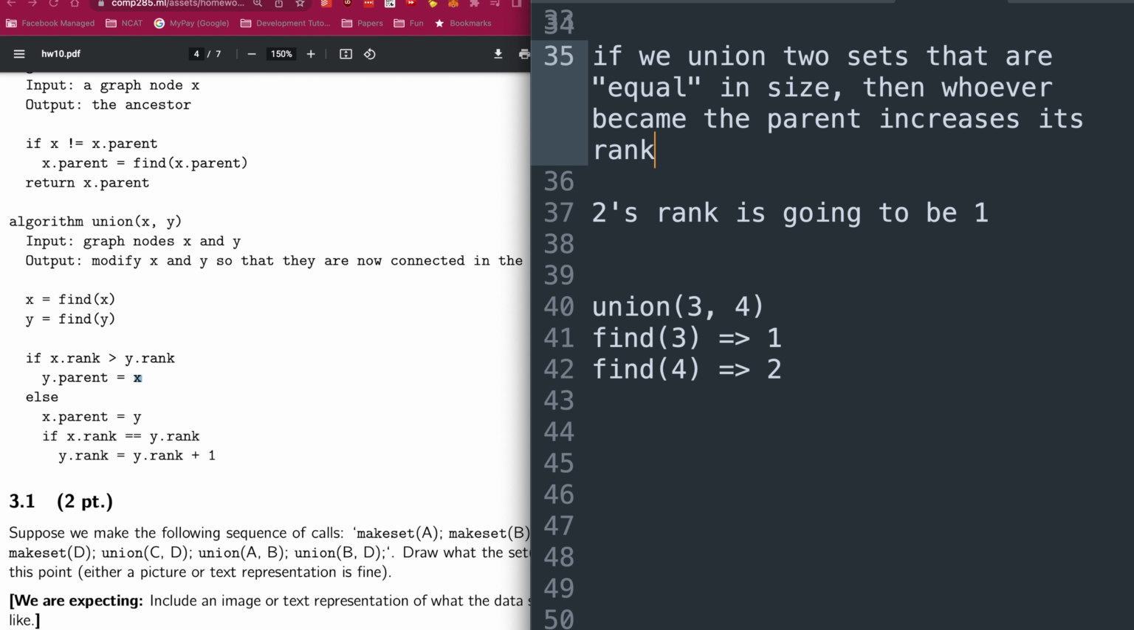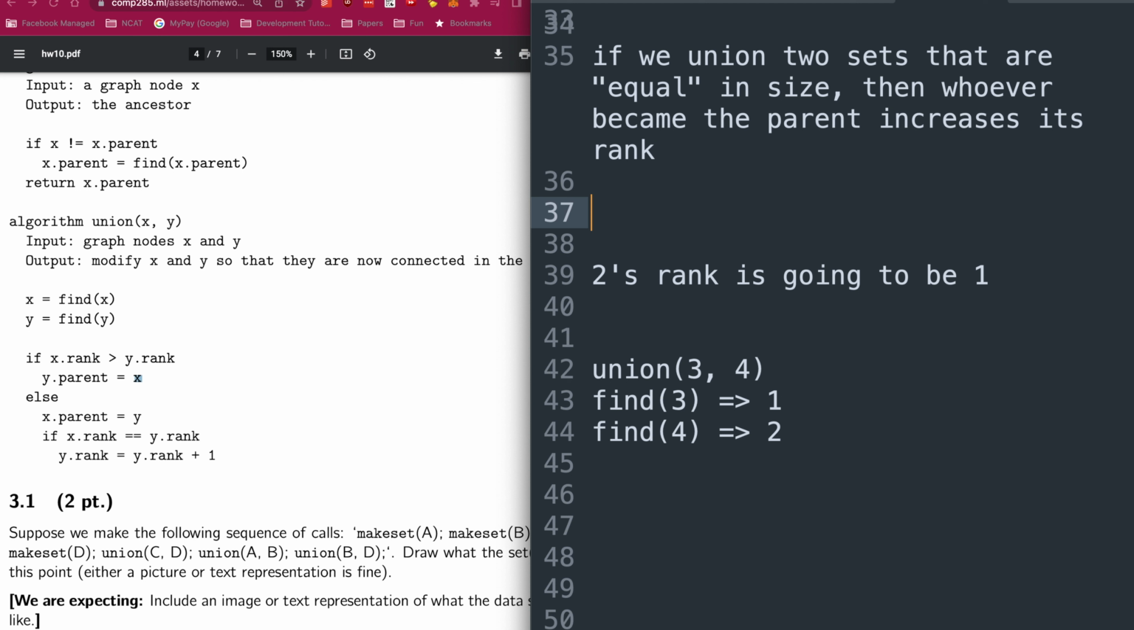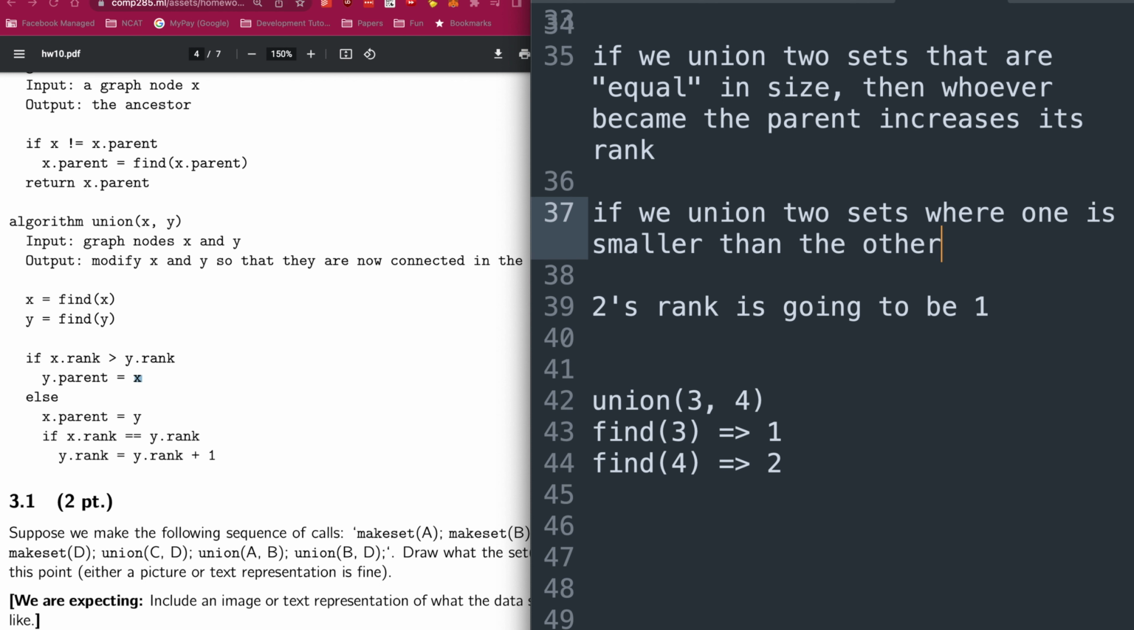So its rank goes up because now we've taken, like if I had 20 elements in one set and I had 23 elements in the other set, the assumption is their ranks are going to be equal. So now the new set has 42 elements, but its rank is going to be +1. It's going to increase by 1, right? Otherwise, if we union two sets where one is smaller than the other, usually by a factor of 2, if that makes sense to you.